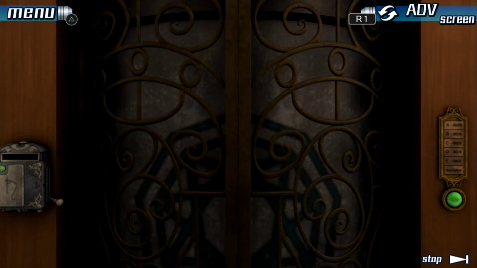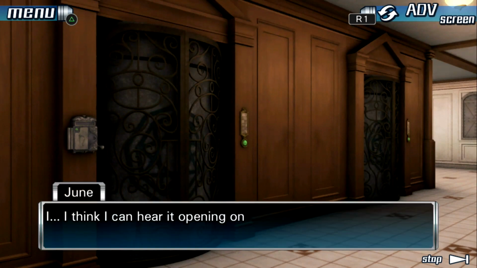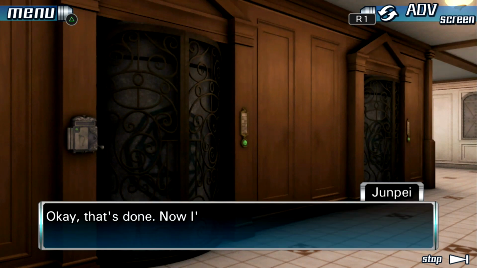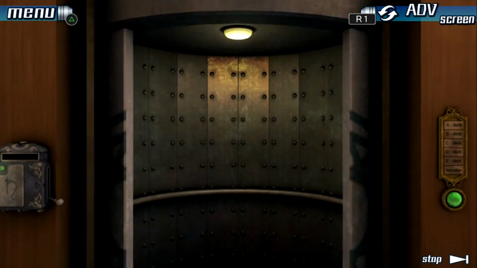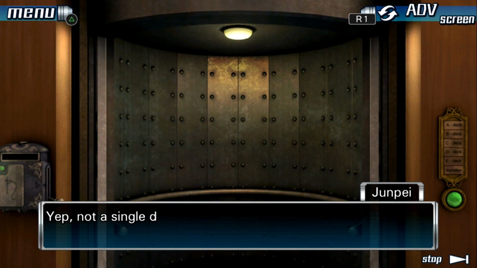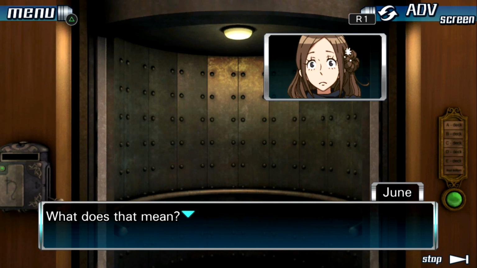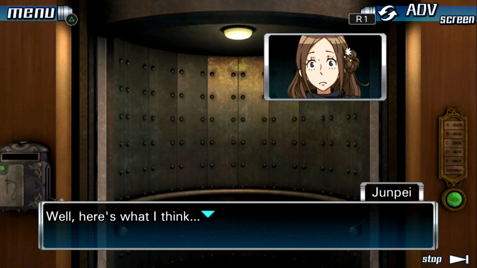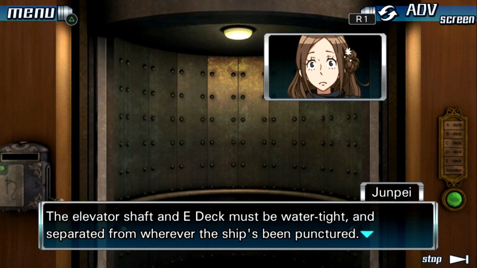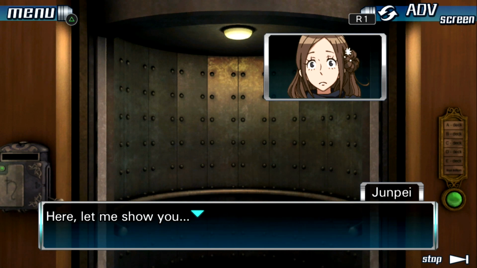I think I can hear it opening on E deck. Okay, that's done. Now I'll just press the button again. Yep, not a single drop of water to be seen. See? What does that mean? How can E deck be safe if the D deck is full of water? Well, here's what I think. It's controlled flooding. The elevator shaft and E-deck must be watertight and separated from wherever the ship's been punctured. Here, let me show you.